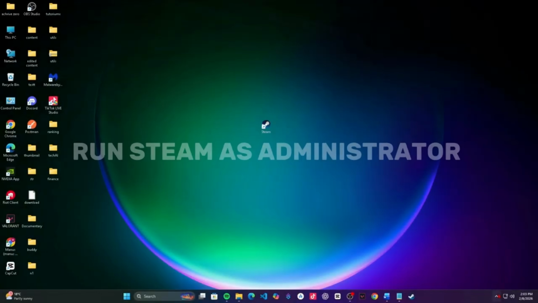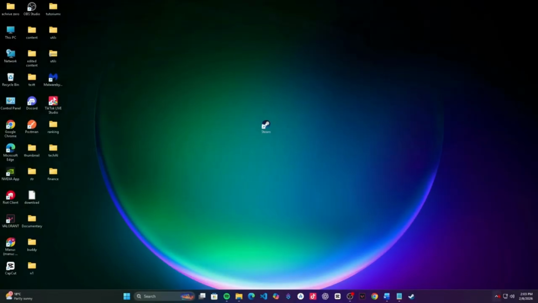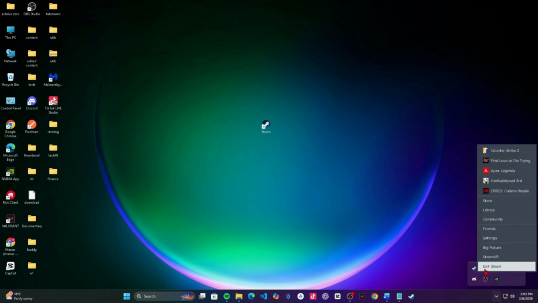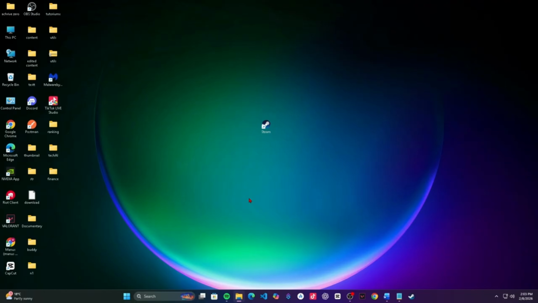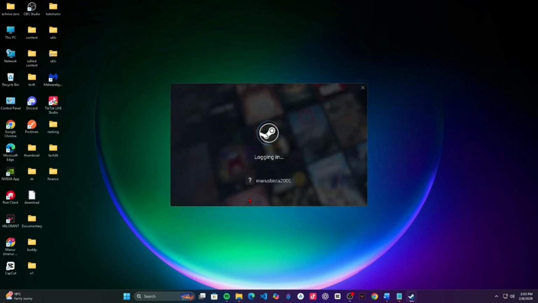Step 2. Run Steam as administrator. If the network error persists, close Steam completely. Right-click the Steam icon on your desktop or in the Start menu. Select Run as Administrator and confirm the prompt. Steam will now launch with full system permissions.